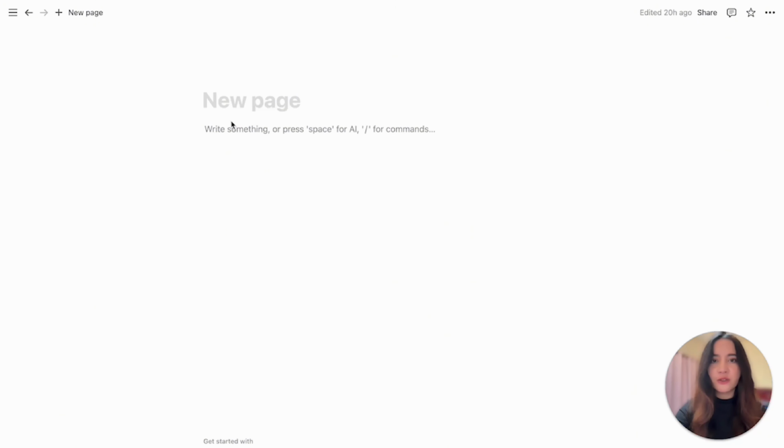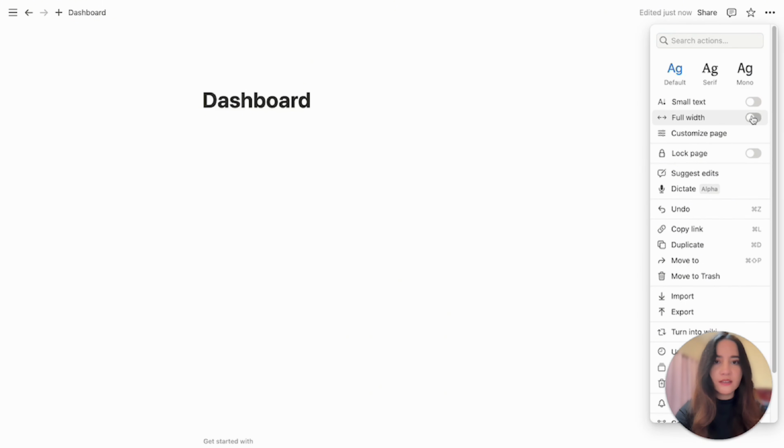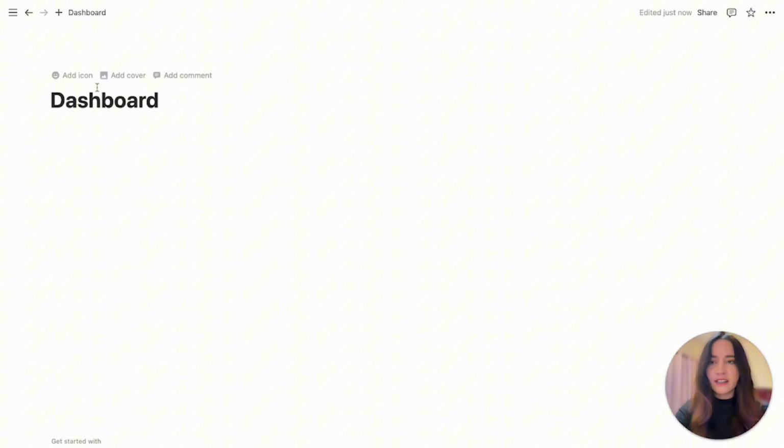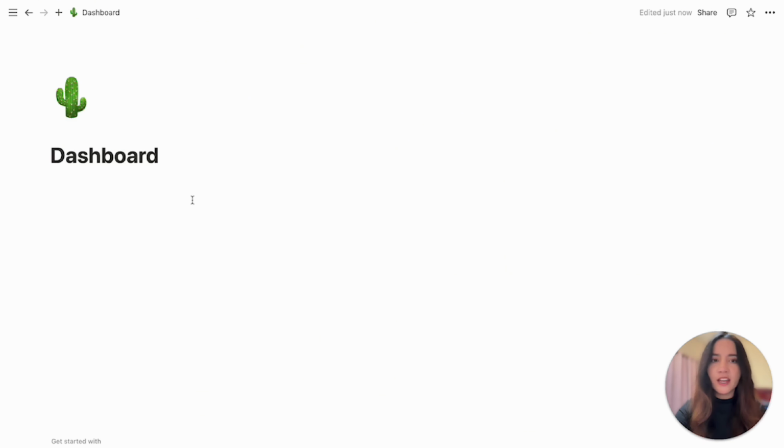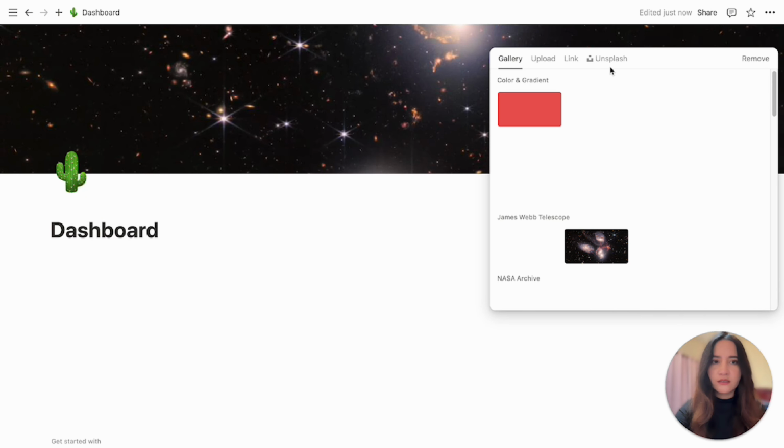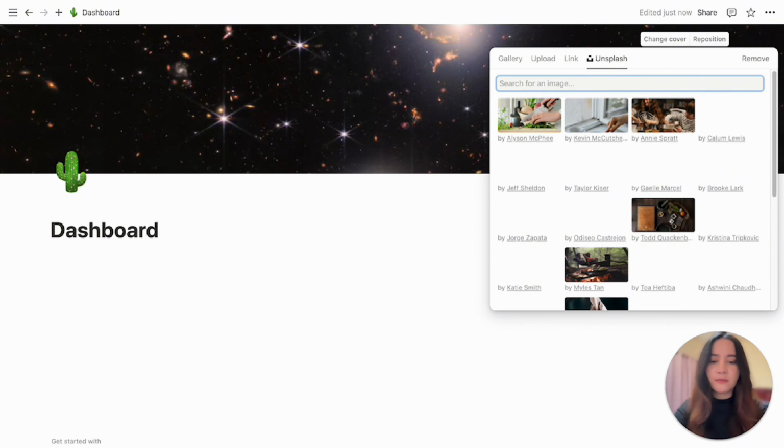I'm going to begin on a new page and just title it dashboard. Let's also go ahead and make it full width over here in the three dots. And let's add an icon. And if you'd like, we can also go ahead and add a cover. I'll choose something from Unsplash.